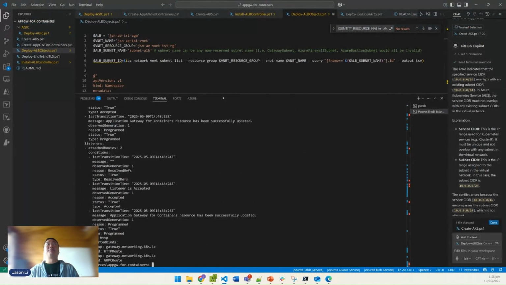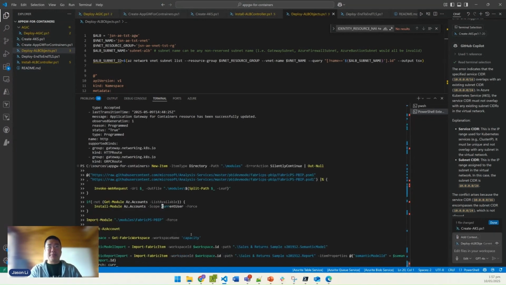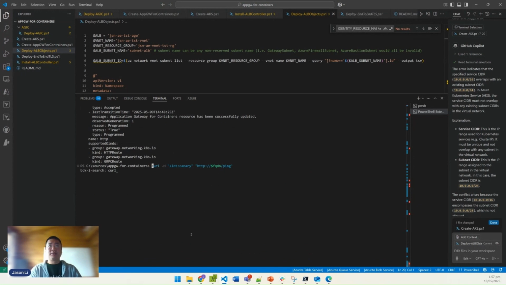And I think if you remember in my presentation, I mentioned that one of the advantages of the gateway API is that it supports header-based routing. So I'll just show you what I mean by that.